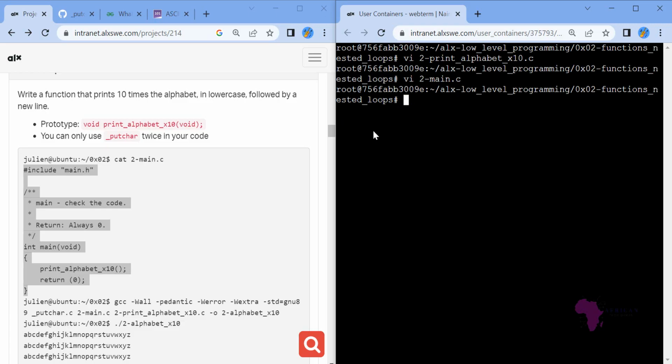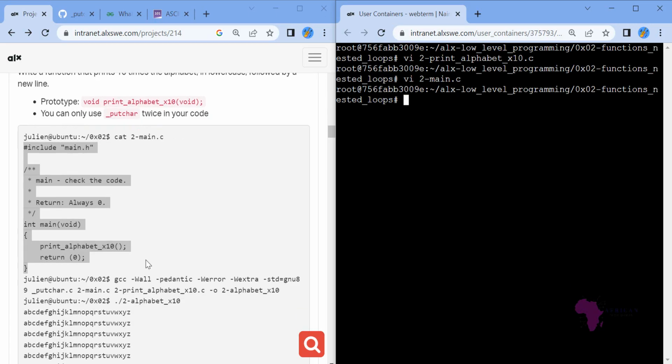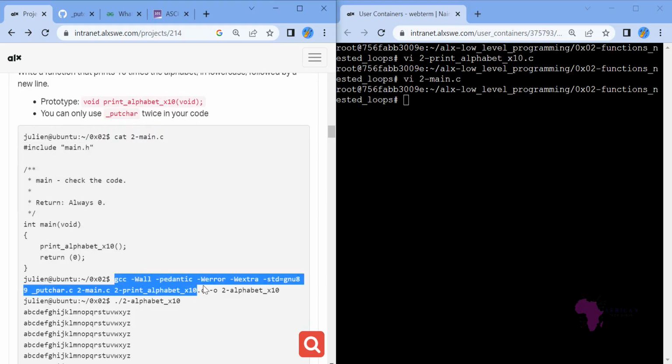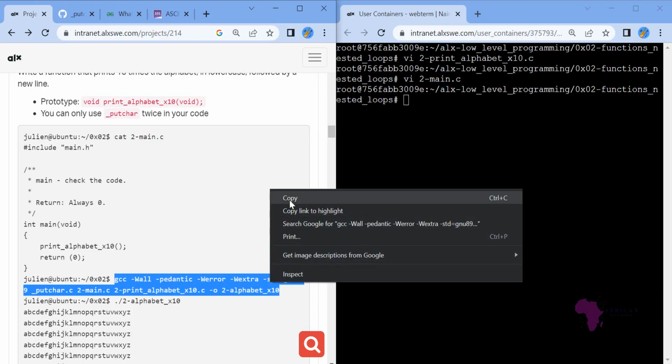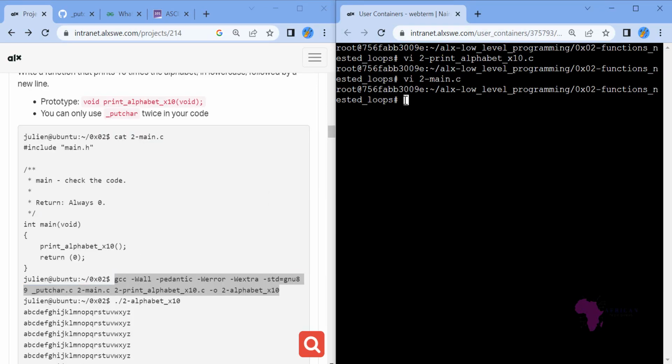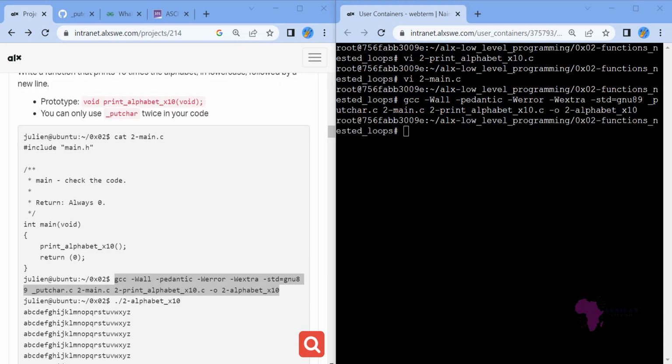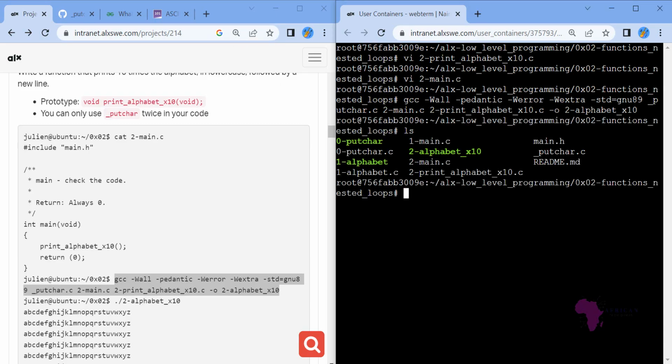And then from there, now I will run GCC. I will run GCC like this. Run GCC, copy paste. And then after I've done that, let's wait for GCC to run. Okay, the GCC has run. Let's list the files. We notice that we have now this one.